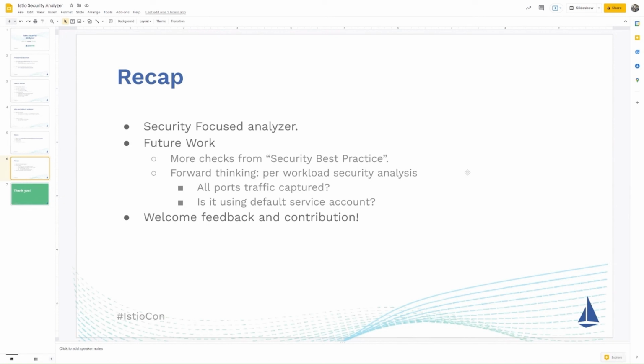We can also think more forward, like giving you a report for a specific workload. What is the security-relevant information? Are all ports' traffic captured? Does it use a default service account? All these things are possible, but we just need your feedback and suggestions on where we should go. That's why we very much welcome feedback and contributions.